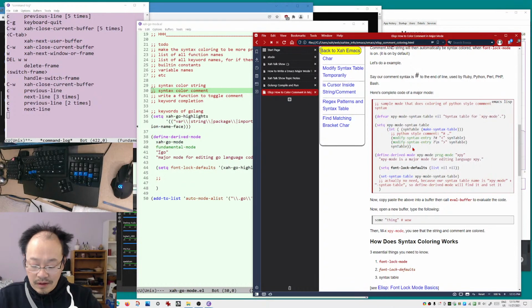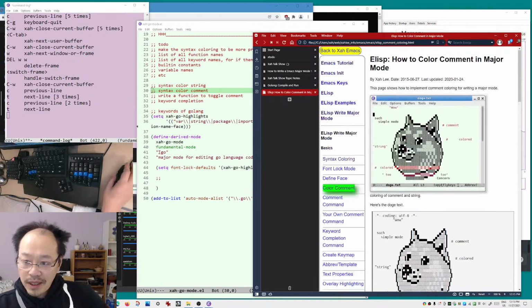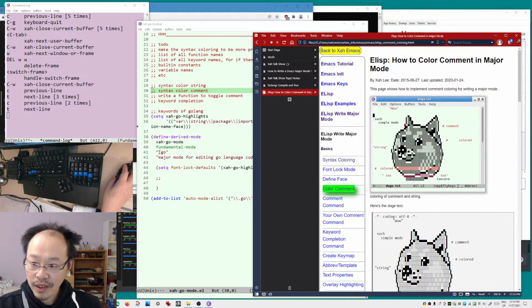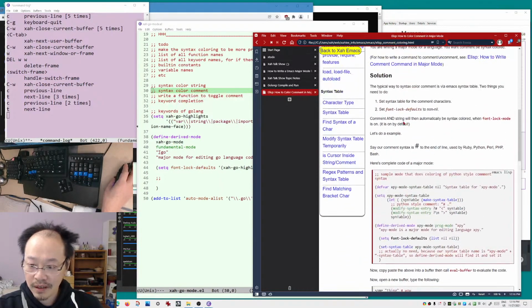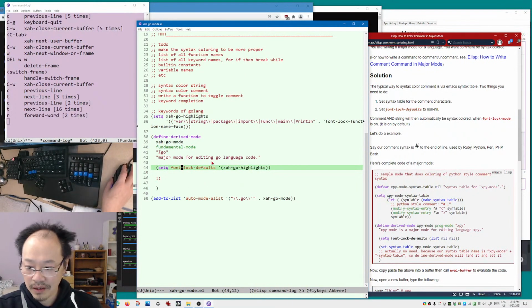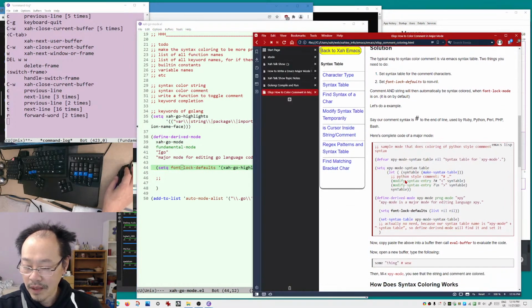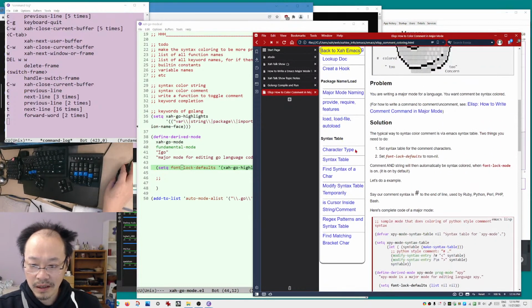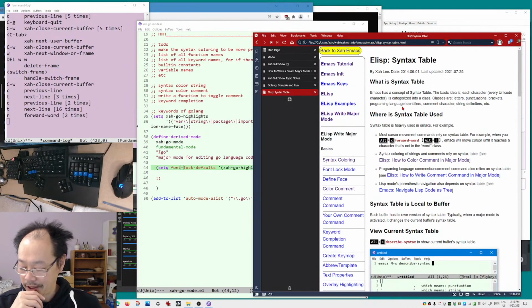Okay, so I need to explain this. Writing a major mode is a bit complicated because it involves all these systems in Emacs. If you read this page, it'll show you how to do it, but it involves the font lock mode. For example, the font lock, we haven't really explained what exactly it does. And that also involves syntax table, which is explained here.